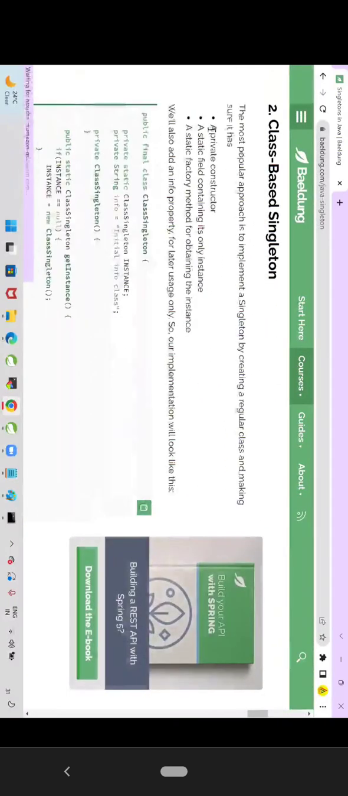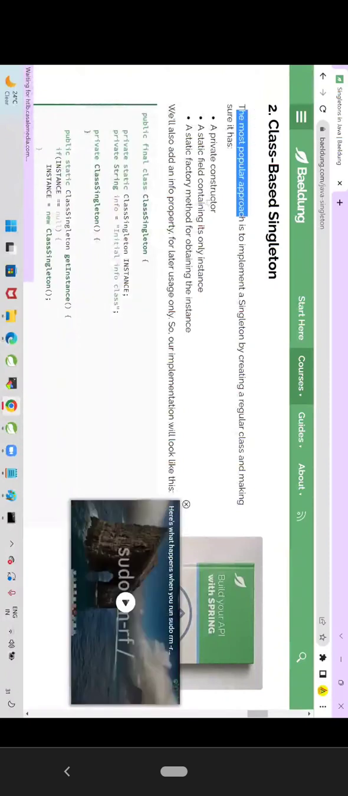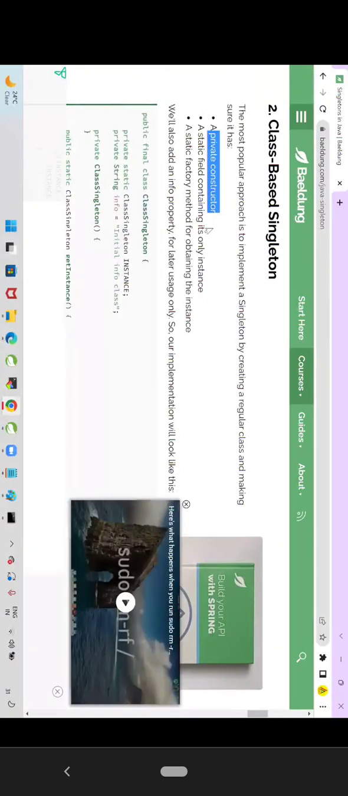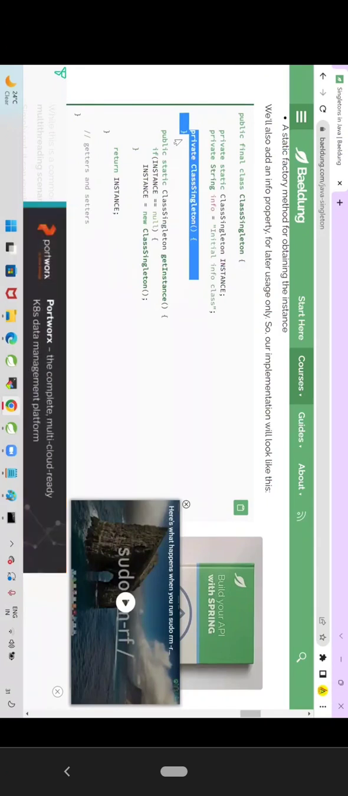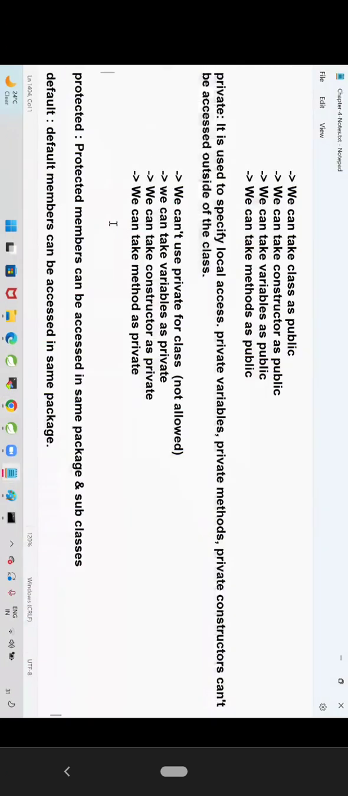What is a singleton class in Java? Singletons in Java. Can you see what a singleton is? The most popular approach to singleton. What is this? A private constructor. Why are they making the constructor private? We can create the object only inside the class, not outside the class. For that we will use a private constructor.